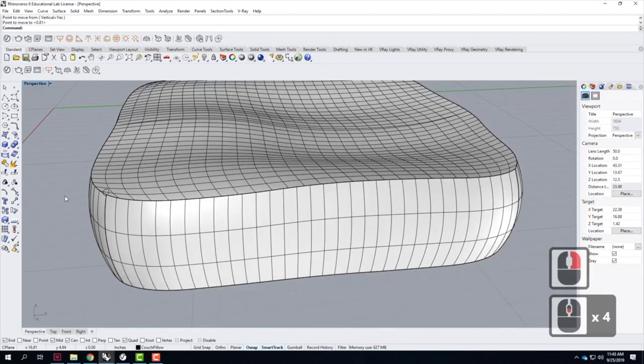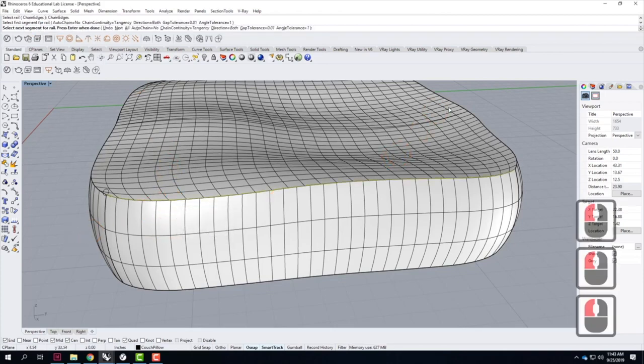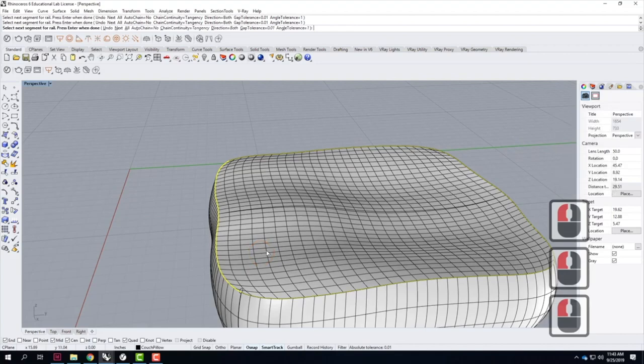Now I can use my sweep command. You guys have used this before. I'll do sweep one rail. Now my edges are not continuous. So I can either select all of my edges and join them together, or I can use this chain edges command, which will allow me to go through and select the first part of the rail, the second part of the rail, the third part of the rail, and the fourth part of the rail right there.